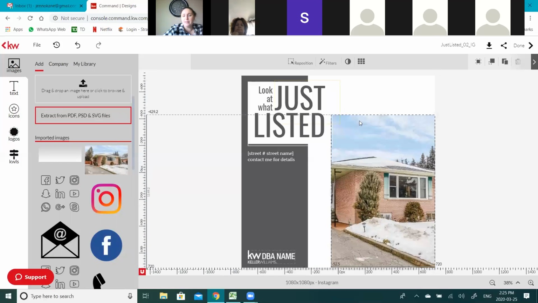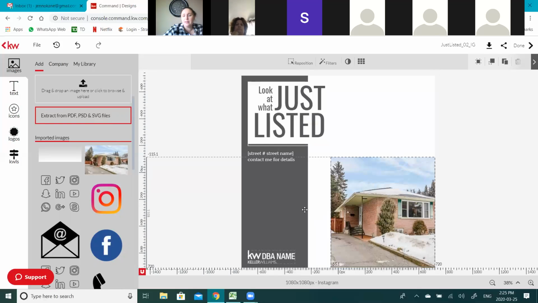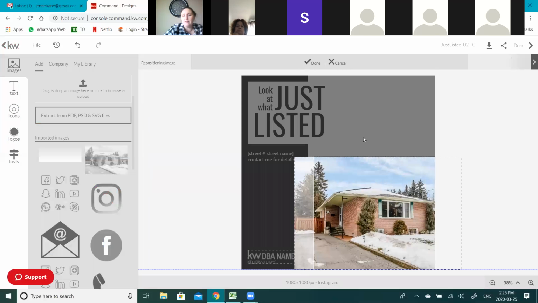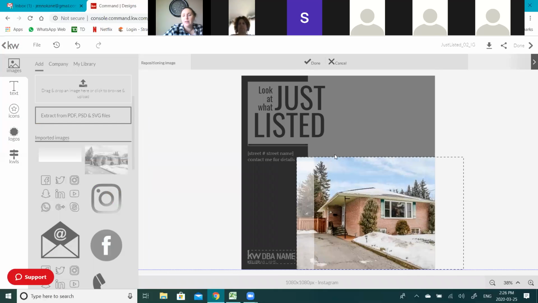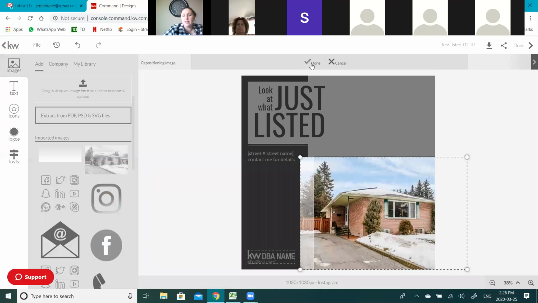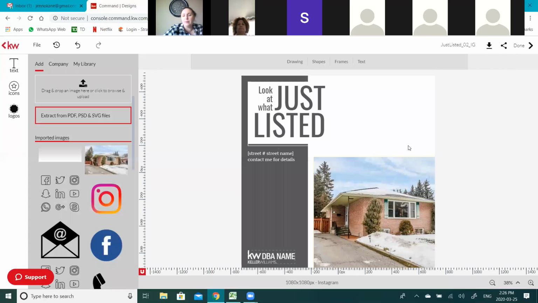I can either grab it and scale it like this so that I can make my photo fit the way I want it to fit, or I can click on reposition it and it'll allow me to move it left, move it right, all that sort of stuff. And all you're going to do is just click done when you're done, and then you maybe want to play with the positioning of the photo.